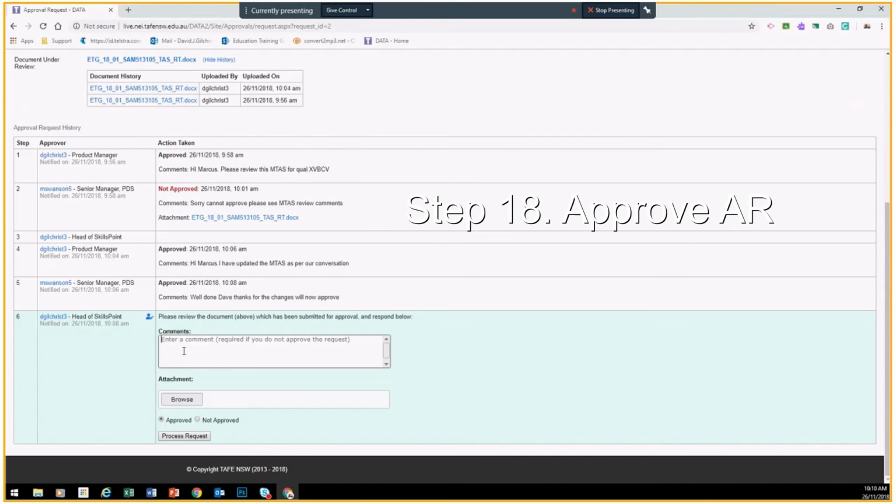So I'm going to say, hi David, because the message will go back to the project manager now. Hi David, good job, I can approve the MTAS. So whatever message was appropriate. And again, if the head of skills point needs to add any additional information, they could attach any other documentation they wanted to. Dave will get that back. So we're through the process now.